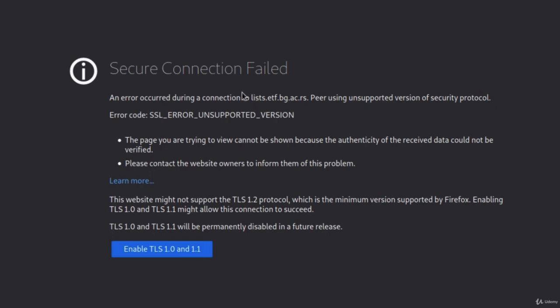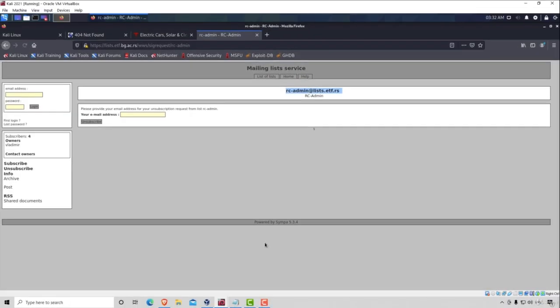secure connection failed. And the error that it gives us is SSL error unsupported version. This website might not support the TLS 1.2 protocol, which is the minimum version supported by Firefox. Enabling TLS 1 and TLS 1.1 might allow this connection to succeed. So let's give it a try if we enable it. And we do manage to succeed.